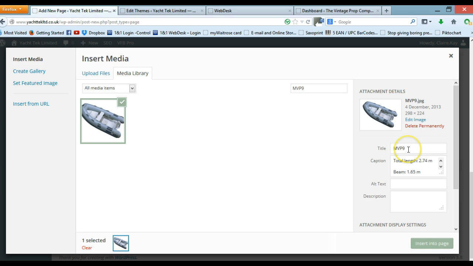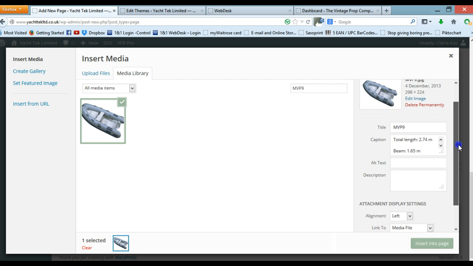Now, something that is really important, whenever you add any information to your items, you need to make sure that it's got a proper title in it. Now, this is a Caribe MVP9. And the other thing is you also must fill in the alternative text here and the description, because if you're not using a computer that has images visible, it shows you the text to explain what is in its position.